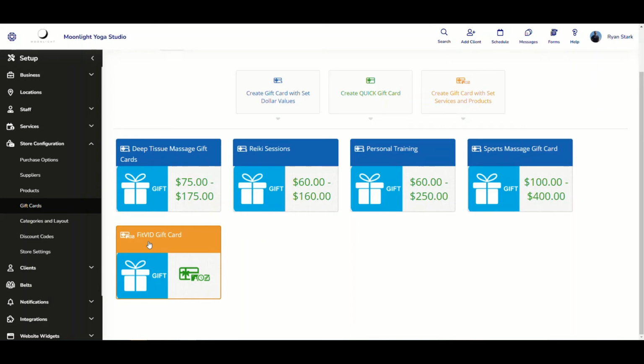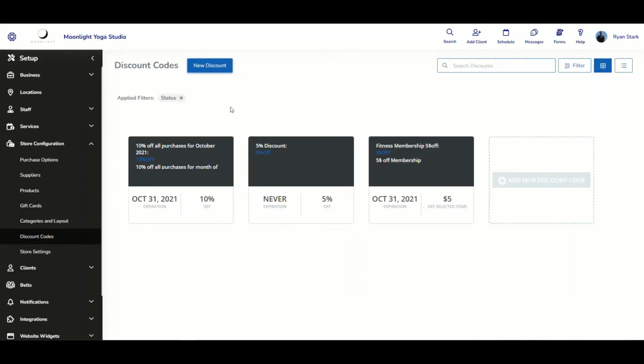So now that we've looked at packages and gift cards, let's take a look at discount codes. So to navigate to our discount codes, what we want to do is go to Store Configuration, then we can navigate down to where it says discount codes, and then we're going to click there. So once we select that option, we'll be brought to the discount codes page.